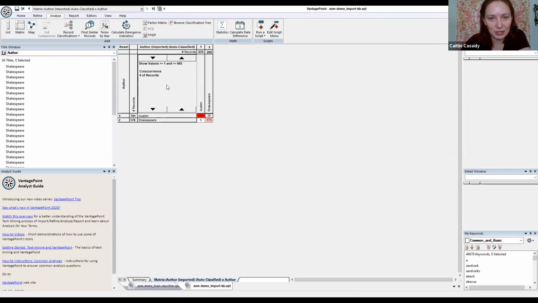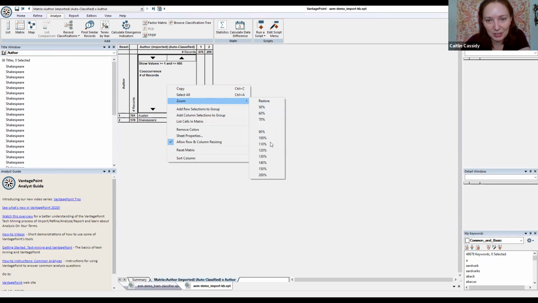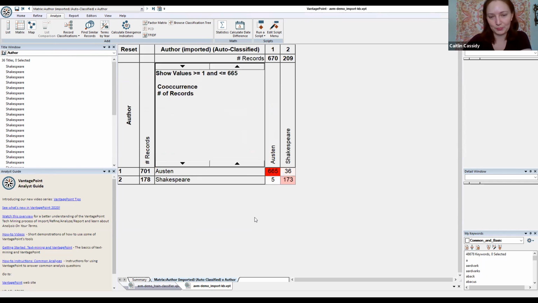And real quick, I'm just going to go back and zoom in on this because I know that not everybody is able to see it. And that is it for the VantagePoint auto classifier and the Smart Trainer, which are now available. Thank you.